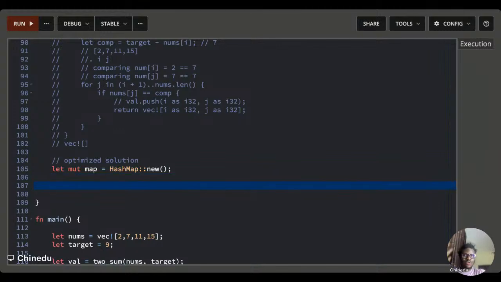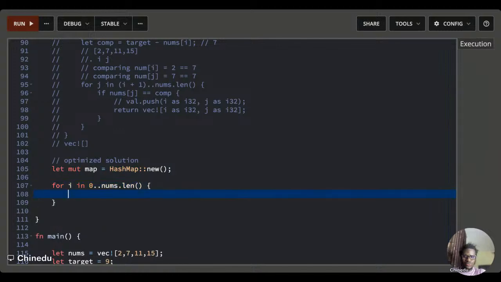Now what we have to do at this point is say for i in, this is how you loop in Rust, right? So for i in nums.len(), right? This solution is very similar to the previous one, very similar. The only difference is that we are using a hash map, so we will not be having double nested loops, right?